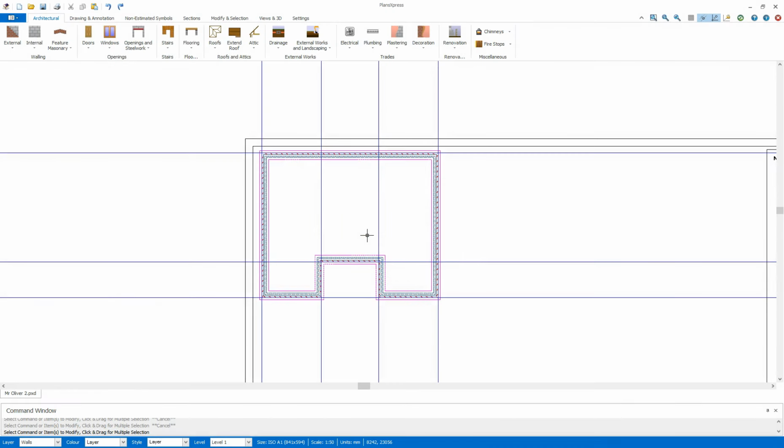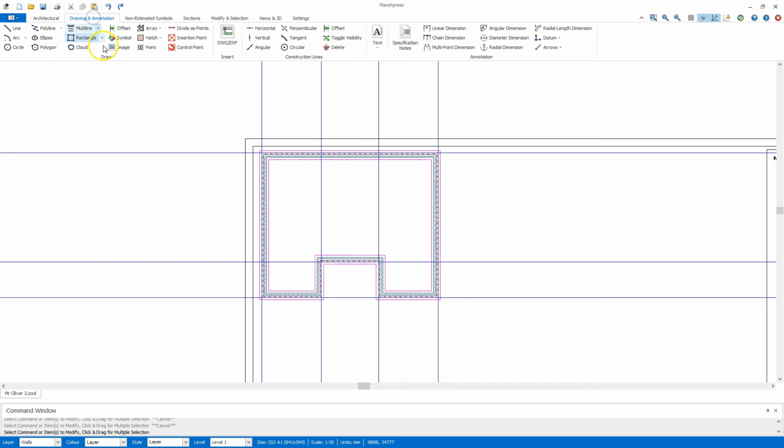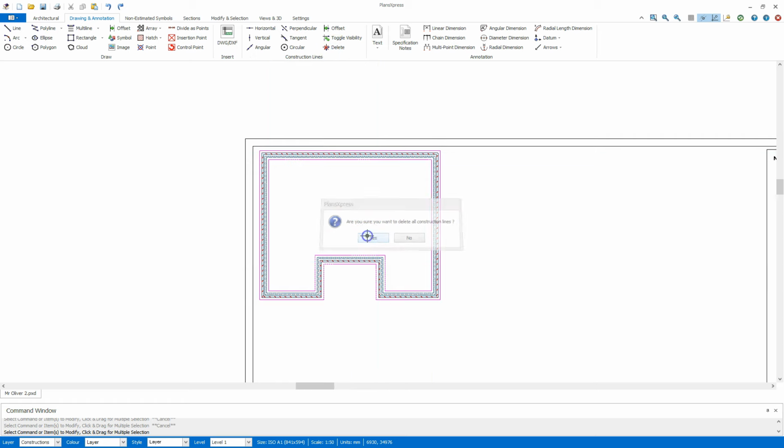In this video I'm going to be taking a look at the internal walls for Mr. Oliver's house. Now before we start I'm going to remove the construction lines as I no longer need them. So I'm going to go to Drawing and Annotation and just select Delete here. Delete all construction lines from the drawing. I can confirm that there now. So now I have just the external wall showing.